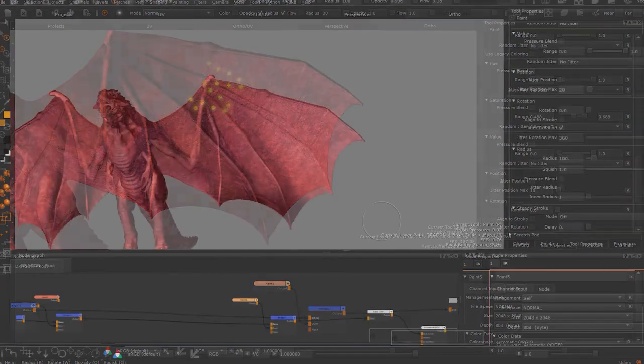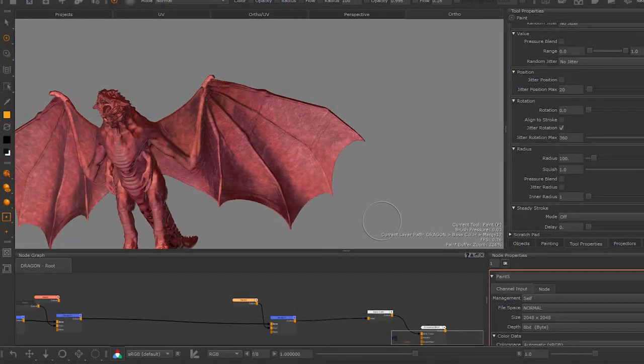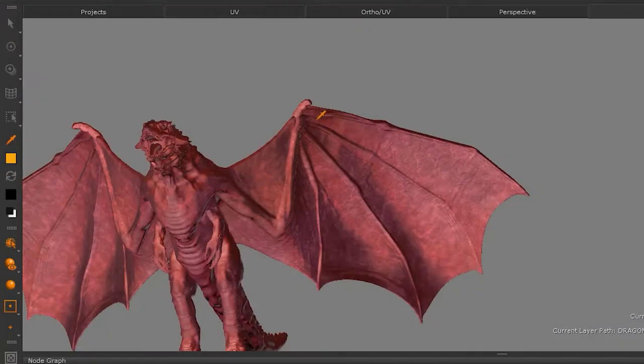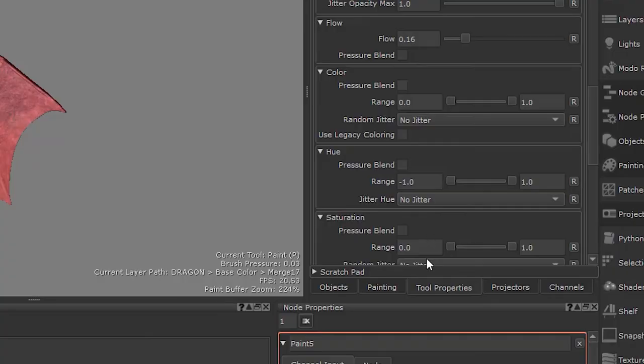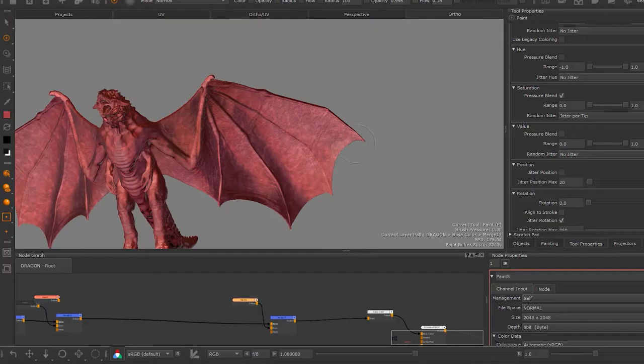And just like our other jittering properties, we can enable pen pressure and use it to control the saturation levels of our brush colour. Take for example the bottom of these wings. I use the colour picker tool to select a hue from the wing, and then by enabling pen pressure and saturation per tip, I can make this part of the asset appear paler by controlling the saturation levels of this particular colour through pen pressure.